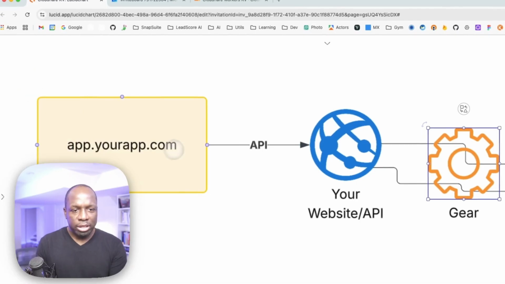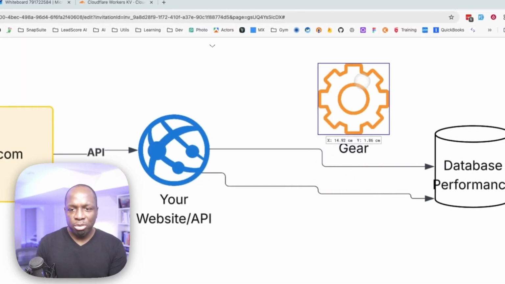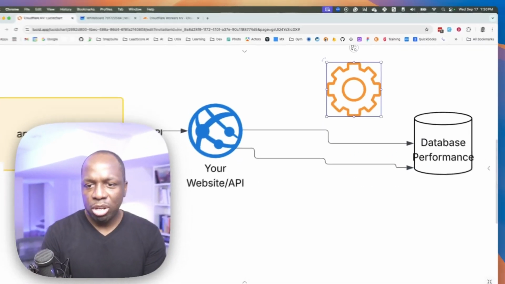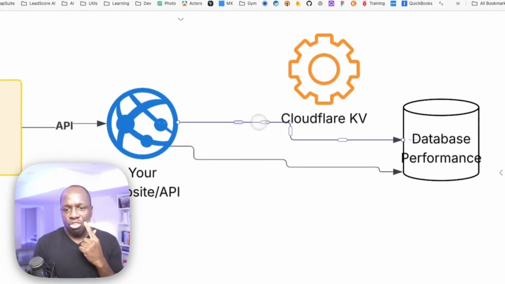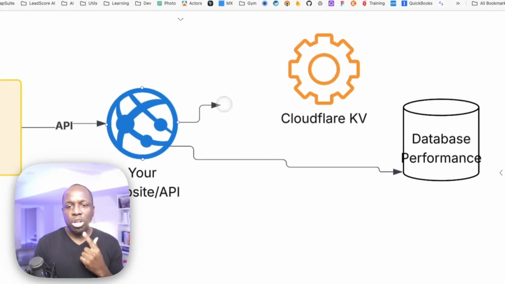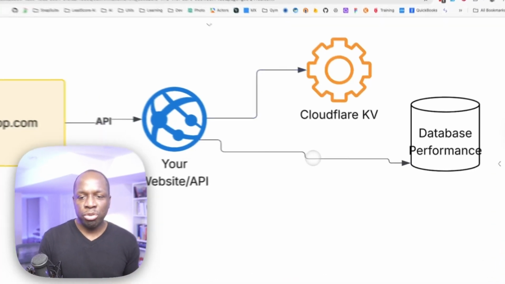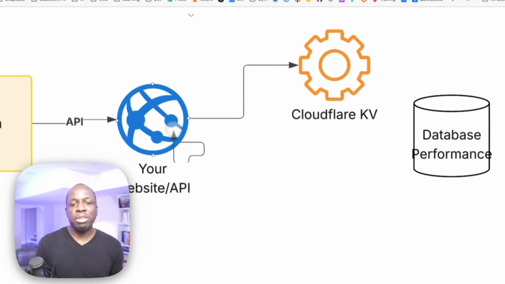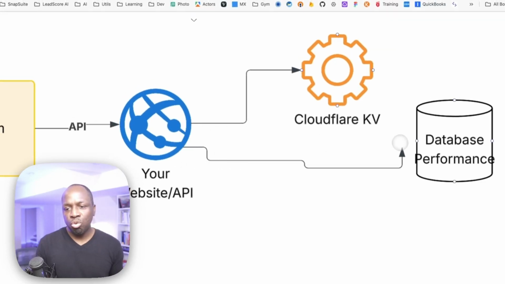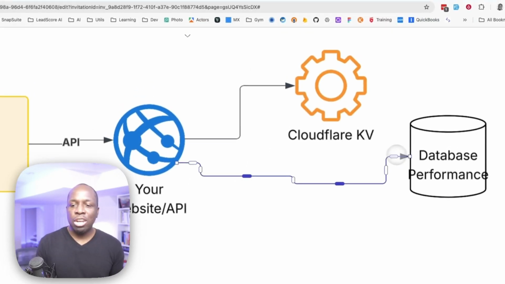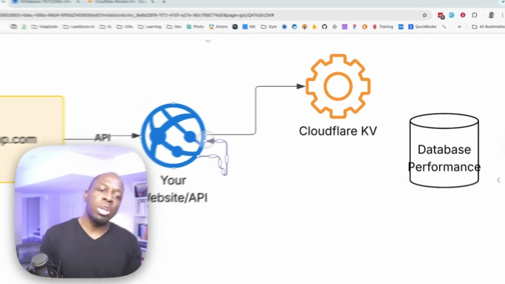So the goal is to introduce some sort of caching layer, in this case, Cloudflare Key Value. Whenever a request comes in, we're going to check to see if we have that data inside of the Cloudflare key value storage. If we do, we just return it to the user. If we don't, we make a round trip to the database, get that data, and on our way back out, we save that data into key value store, and then return to the user.